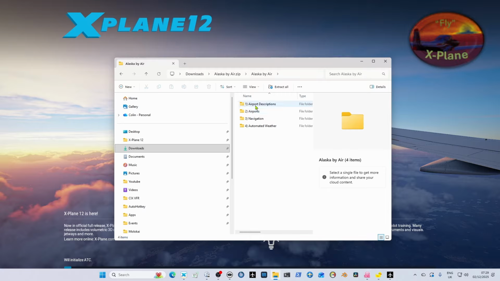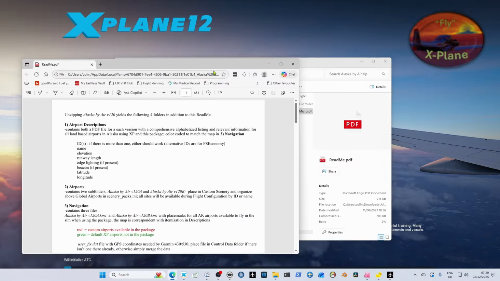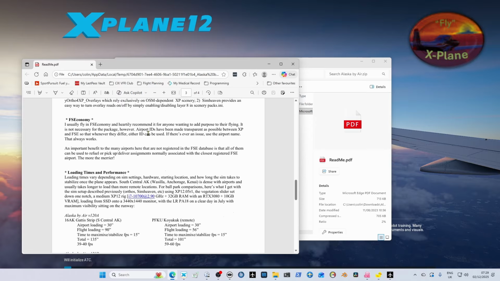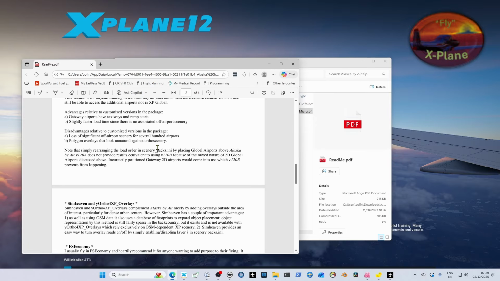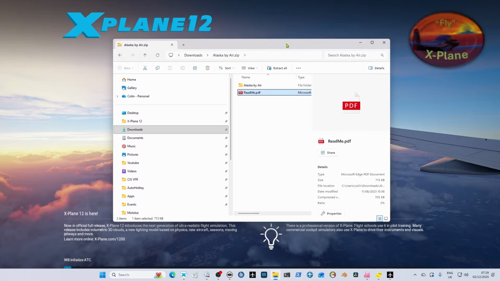Now, I'm not sure how old it is. It looks like 2023 by the looks of things it was built. There's a lot of documentation. They recommend Sim Heaven and the use of ortho photos.